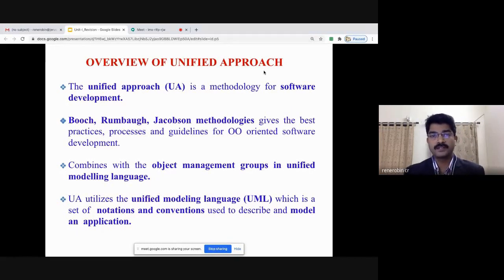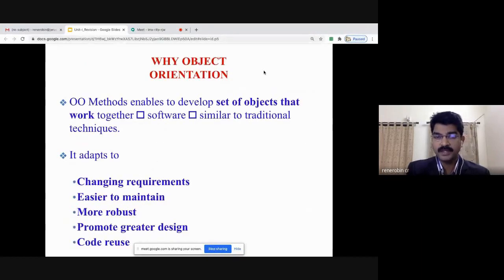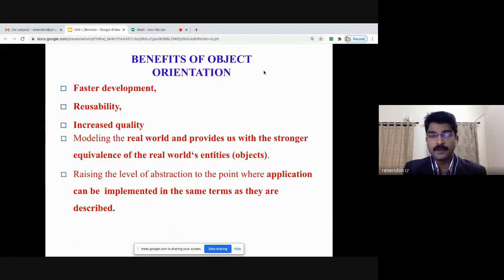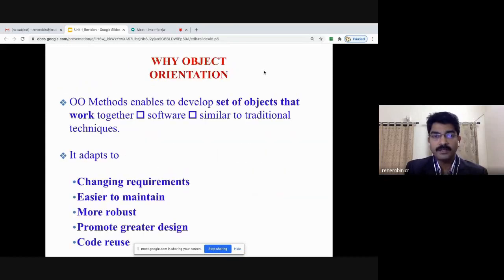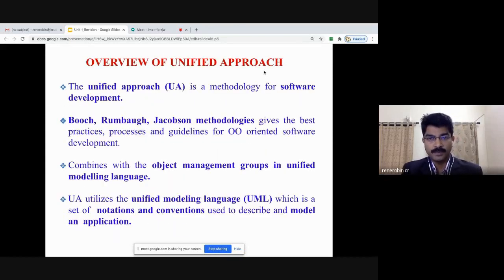So far I have given an introduction to object orientation, the object-oriented environment, object-oriented development, and object-oriented software development. We are very familiar with the development methodologies for software development: the waterfall model, spiral model, prototype model. We have different models, but what is there in the object-oriented approach? Here, let's start with the unified approach.